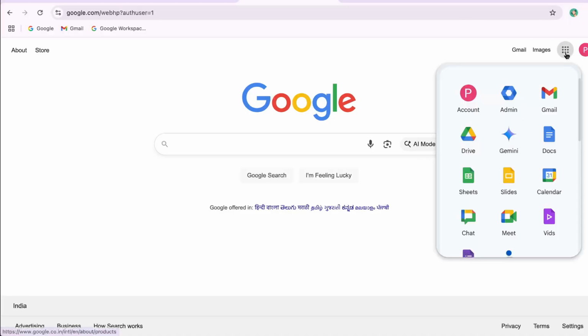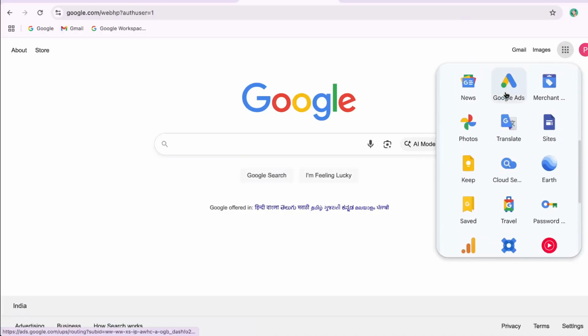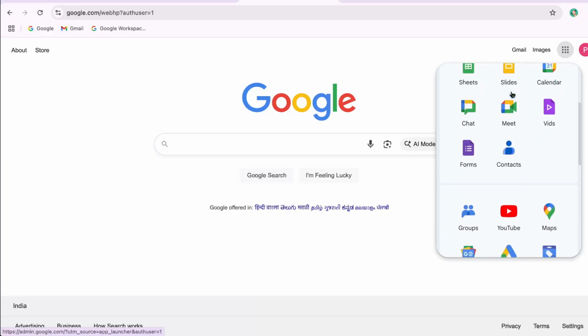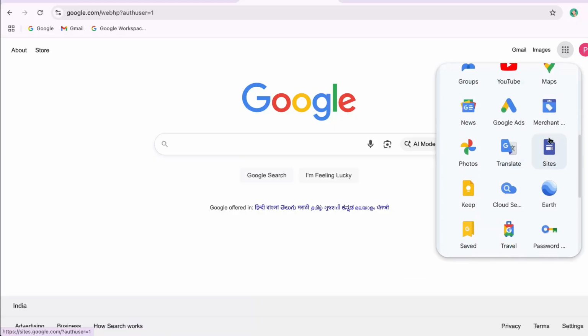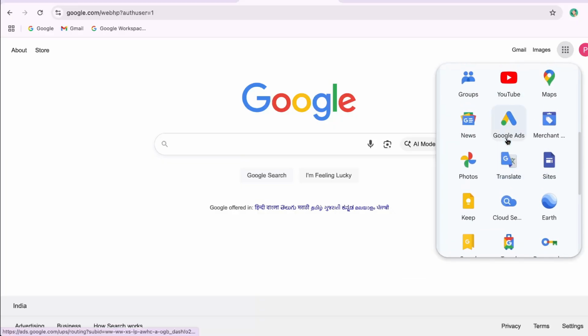for the Google Apps menu. Click on it to reveal a range of handy tools. Among these, you'll find the admin icon. Click on that too. You're essentially opening up the toolkit you'll use to configure and host your site.